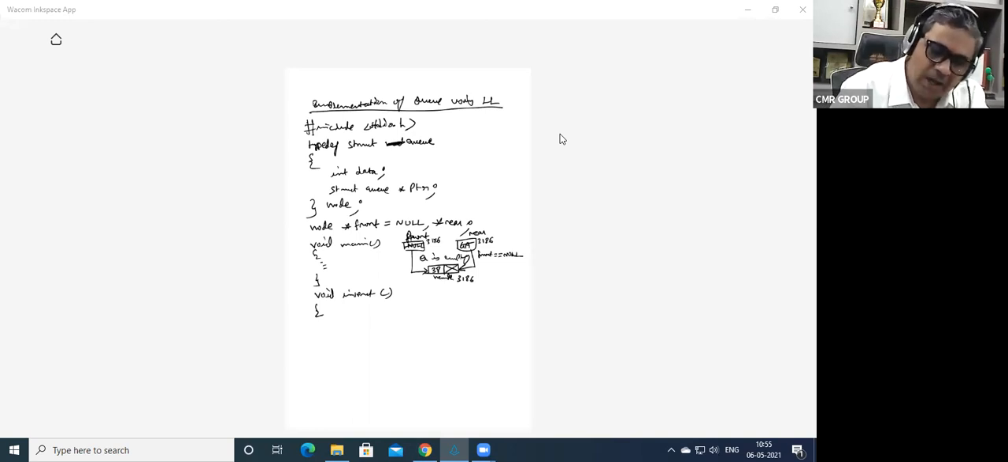That means when your front is equal to null, then it is treated as the first node insertion. So it is a new node which has been created. I'm going to say front is equal to new node and rear is equal to new node. That's all. That is when front is equal to null.